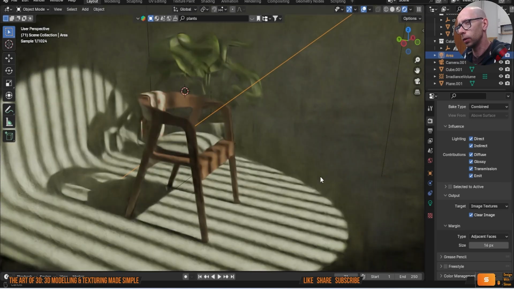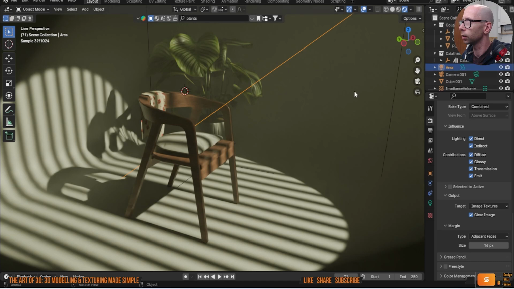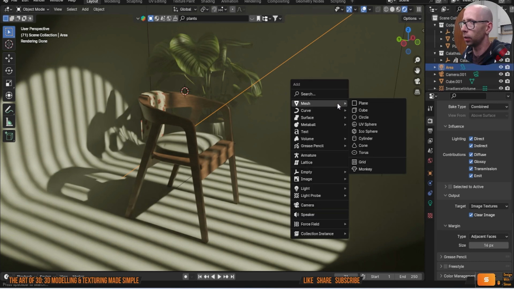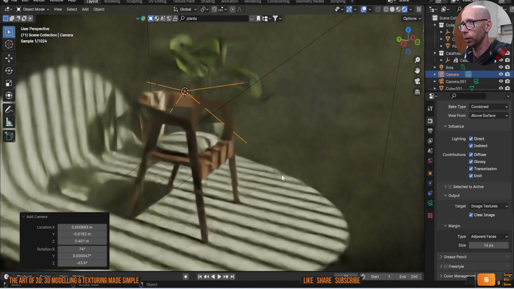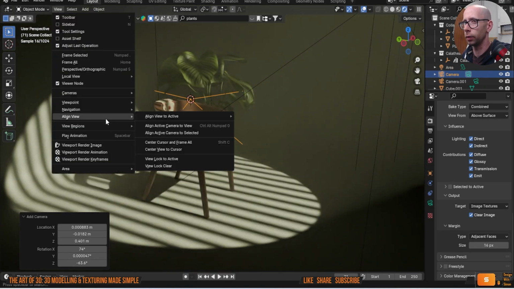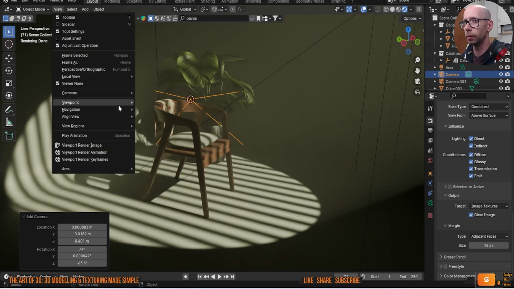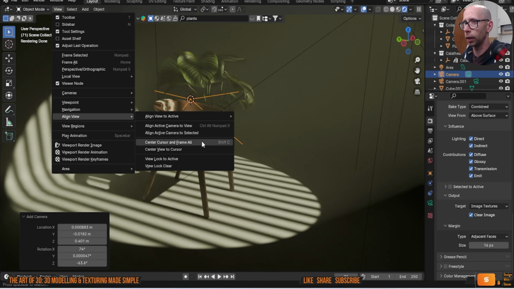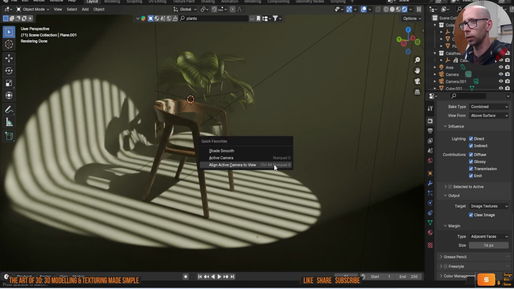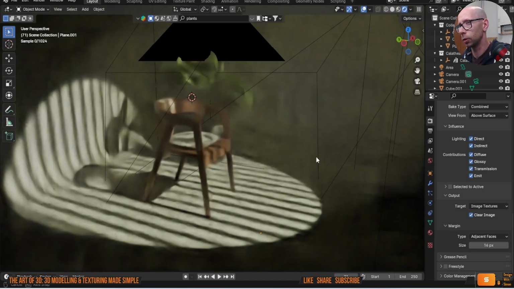What I'm going to do is add in a camera. I don't think I've got one yet. So I'm going to go to Shift A. Let's add in a camera. And then what I can do is go to View, Align Camera to Active View. Or again, what I've done is right click and put it as my quick favorites. So if I go to Q and align my camera to view like that, zoom out a little bit more.